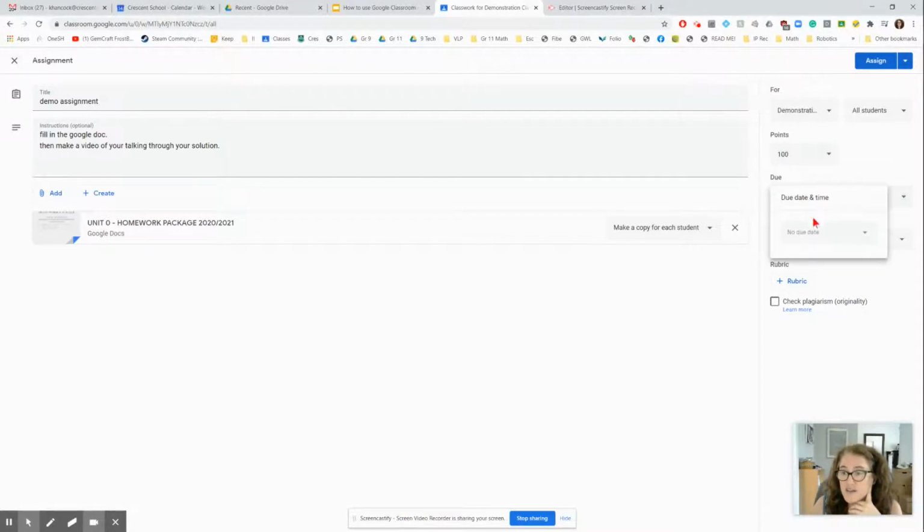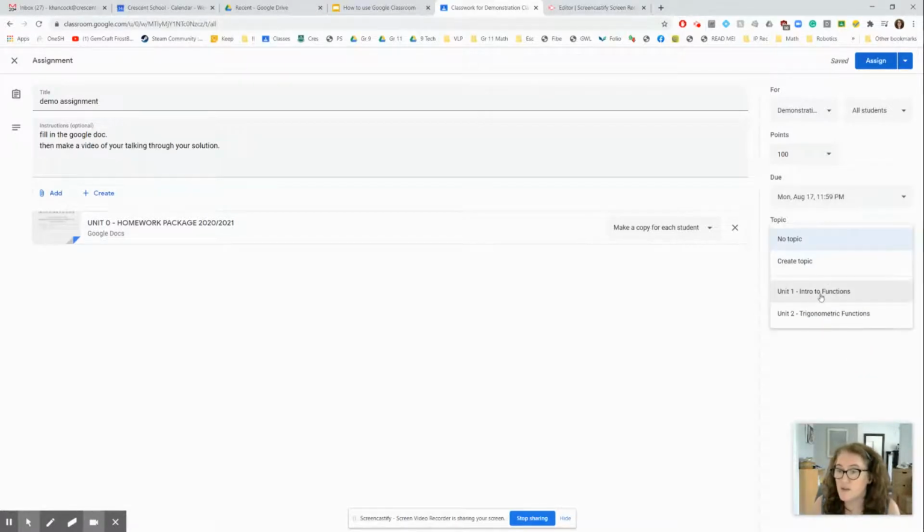For the due date, it's always good to have a due date because if it goes past the due date, it's really easy to mail kids who are late having handed something in. And I'll show you about how that works as well. So if I pick August 17th, end of day, that would be good. I'm going to put it under Intro to Functions. I'm not going to do a rubric right now. If you were doing something where there was more typing, I'm doing math stuff, so not so much typing, you could click on check plagiarism.